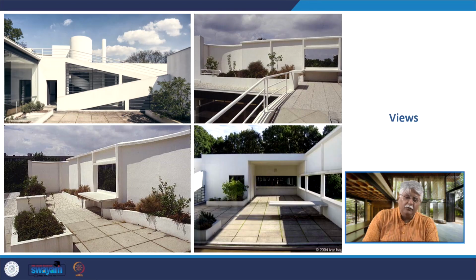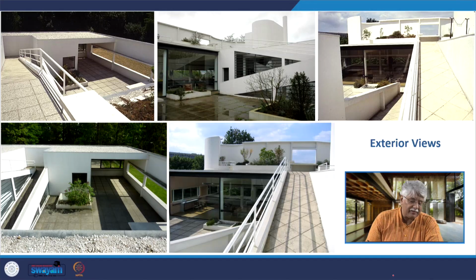These are the views of the Villa Savoye, the terrace right outside that magnificent living room space. This is the ramp climbing up to the curved bathroom and the top floor. This is again the ramp here. This is the terrace next to the living space. These are some other views. The terrace at the lower floor, and you climb up the ramp here, and again you're looking down at the terrace. So many different views of this fantastic house.